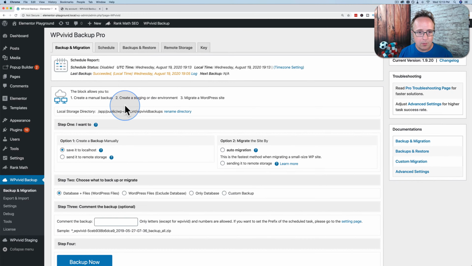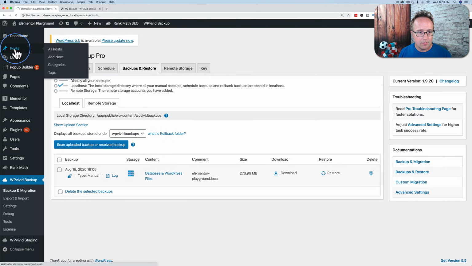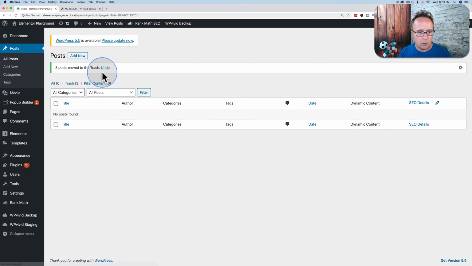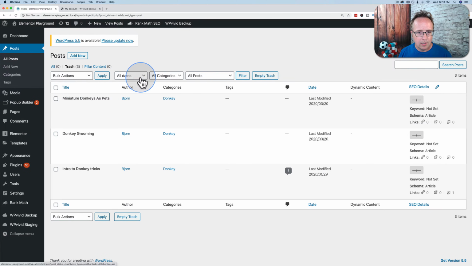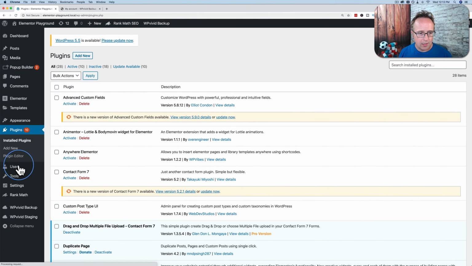Now that we have this backup, we can restore it in the Backups and Restore tab. Before we do that, let's delete some things. So let's go to Posts, and let's delete all of these. And let's go over to the Trash, and Empty Trash. Let's go to the Plugins. We have 28 plugins on this site, so let's delete a bunch of them. Let's not delete the backup plugins.